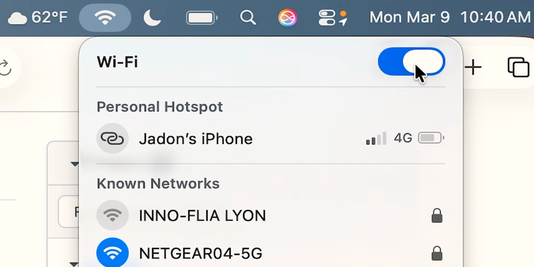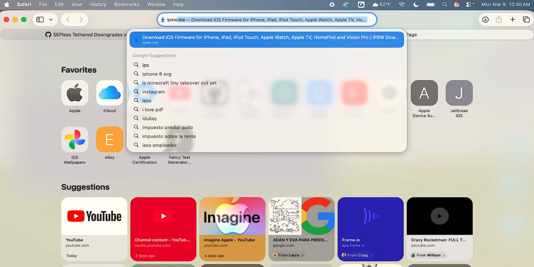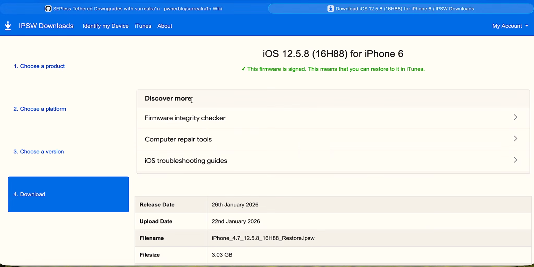All right, you know what? I'm switching to Ethernet right now because where's my adapter? Because honestly, the Wi-Fi on this computer is horrendous. So we're going to switch to Ethernet and see if that works. We're gonna turn off Wi-Fi so it doesn't try and do something dumb. And let's go over to ipsw.me. We'll grab the latest version, iOS 12.5.8. Awesome. I think I'm good.